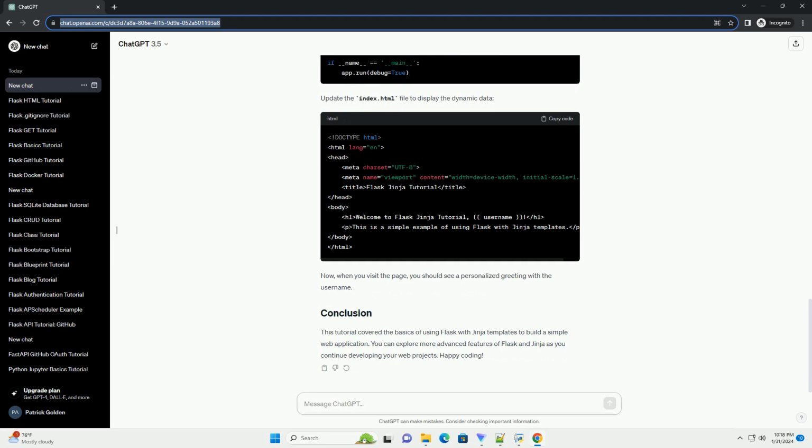Let's enhance our example by passing dynamic data to the template. Modify the index route in app.py. Update the index.html file to display the dynamic data. Now, when you visit the page, you should see a personalized greeting with the username.